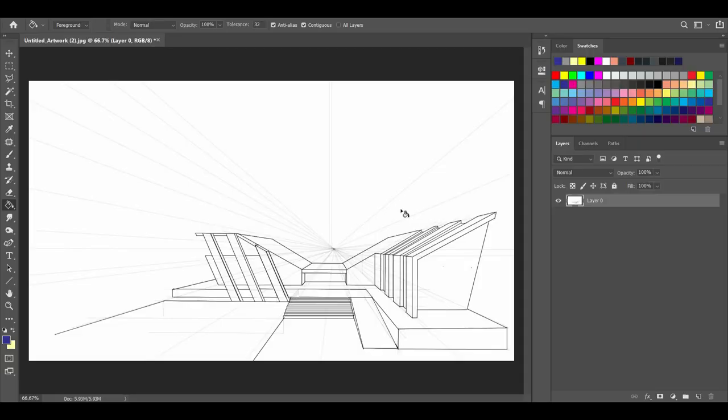And what I'm going to focus on now is I'm going to create a layer for every separate element. So I'm going to have one layer for glazing, one layer for the structure, one layer for one material, one layer for the floor, and so on and so forth.